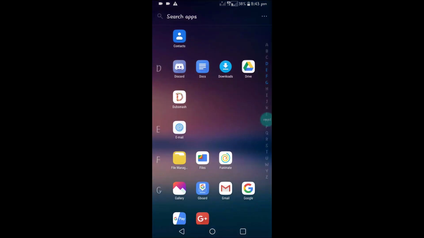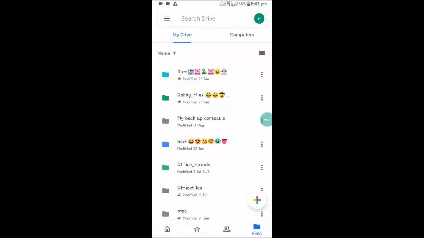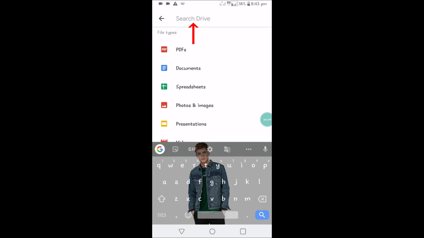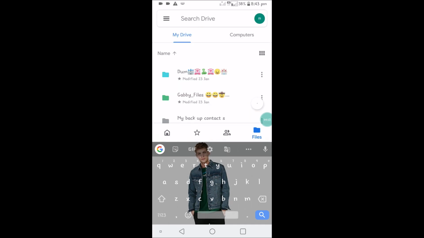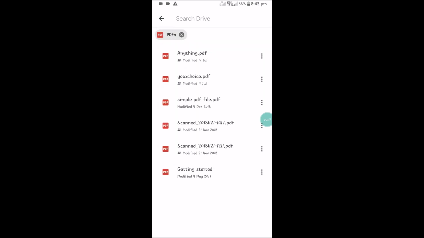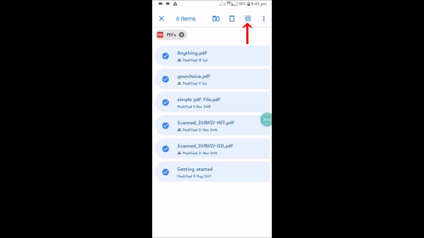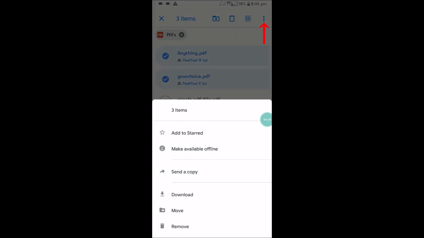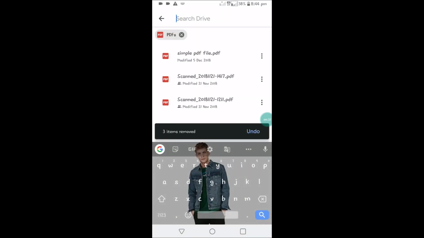As we discussed, we are going to delete files in the Google Drive app. Go to your Google Drive app, and to delete unwanted files you can use advanced search by clicking on the search bar. For example, click on PDFs. This will filter only the PDFs. Click any file and click on the select option so that all are selected. For example, this particular PDF file you want, just uncheck that. So these three I want, and the remaining three I don't want. I can click on remove so that they get deleted.